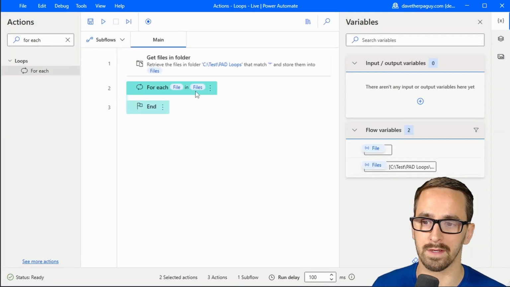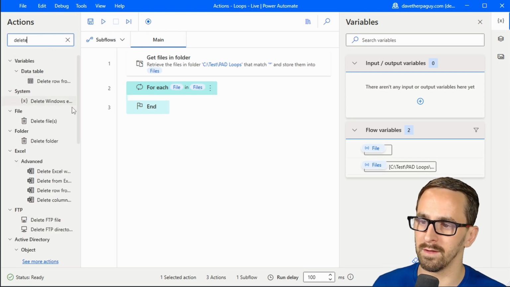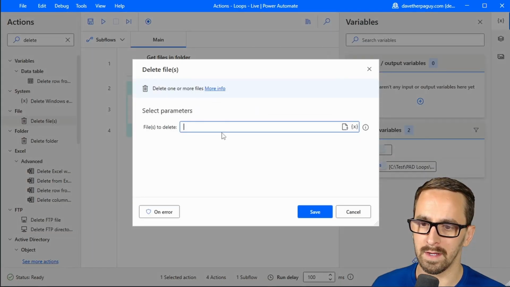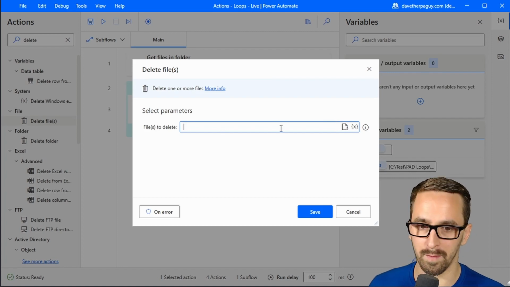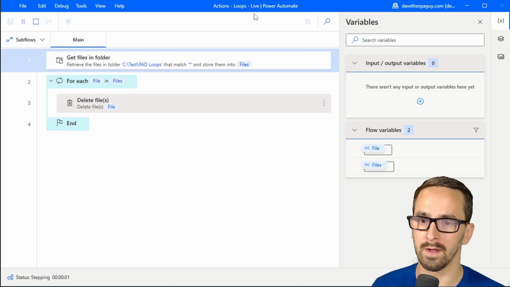So I'm going to save this. Now, when I run this, it is going to loop over however many files that I have, but let's do something with it. So let's delete file right here. I'm just going to put the variable file and save. And then I'm going to run this. Actually, I'm going to hit F10 on my keyboard.